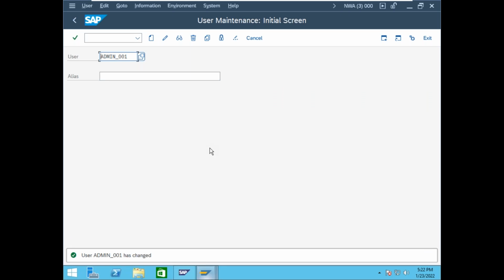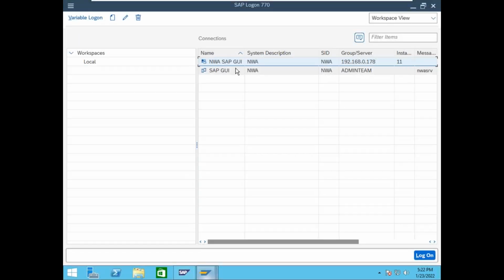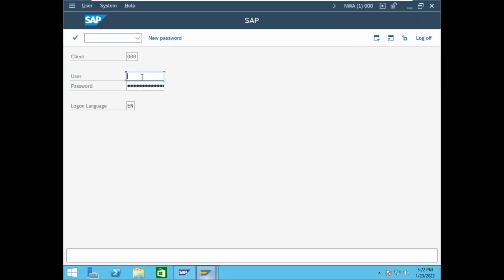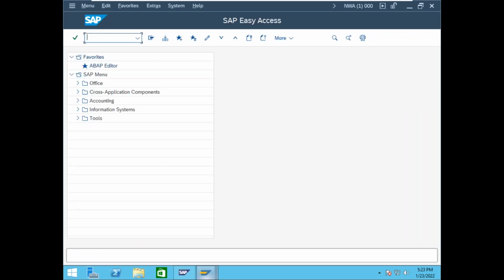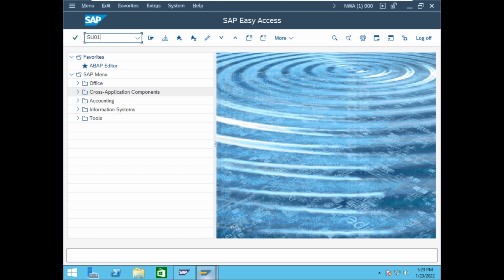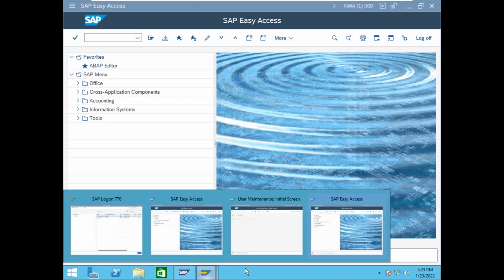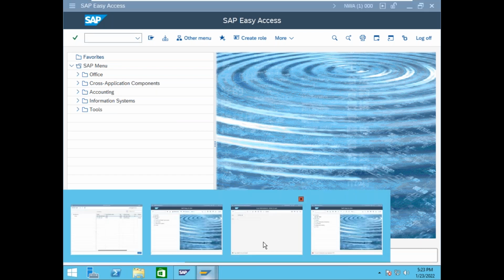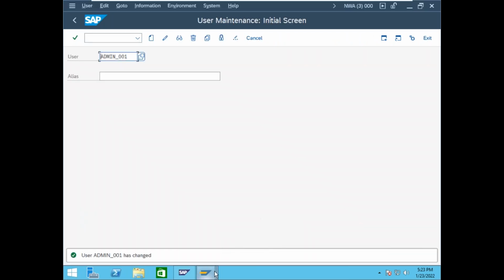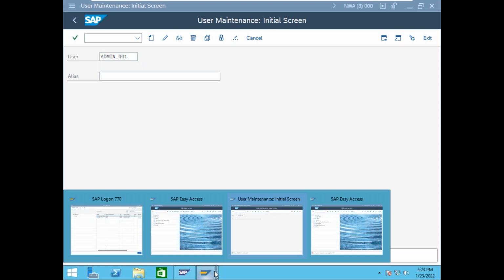Admin_001 has no authorization. I try to log in with admin_001. Okay, enter the T code SU01. No, why? Admin_001 has no authorization. Okay, everything is correct. Now admin_001 has no authorization.